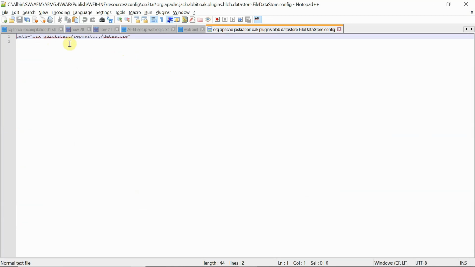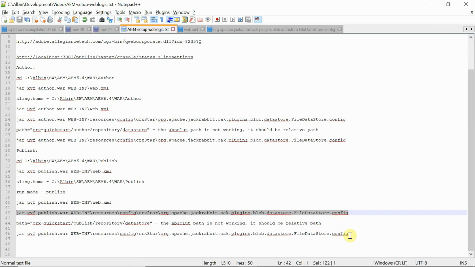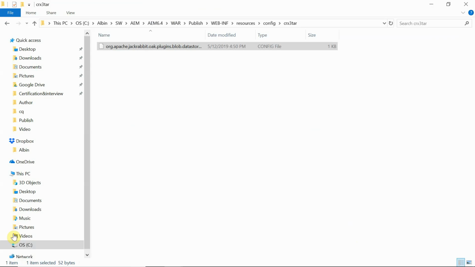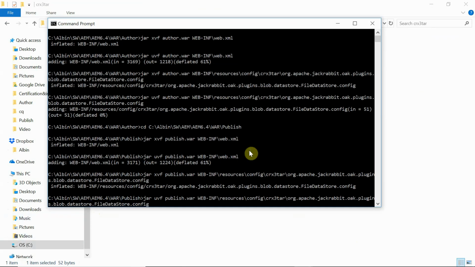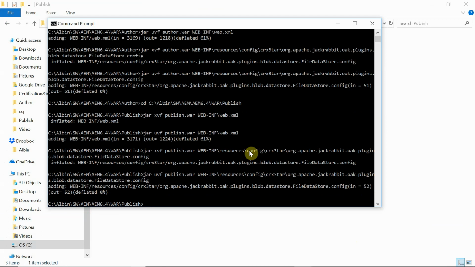As I already told, the absolute path was not accepting here, so instead of that I will put publish. Earlier we used author, so now this is the publish instance. Again I need to go and update this. Okay, now the var file is modified.